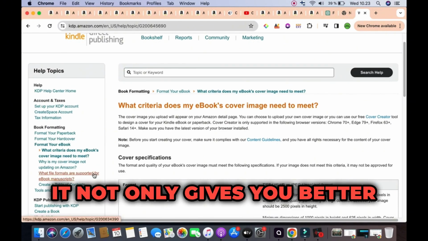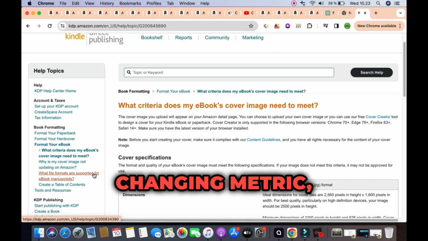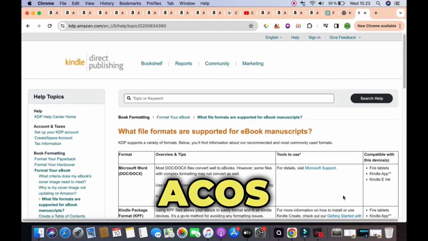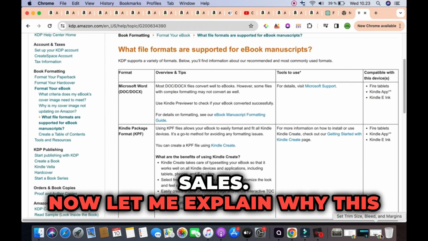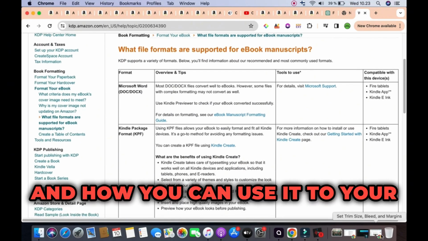It not only gives you better insights, but it also includes a game-changing metric, which is ACOS, and it stands for Advertising Cost of Sales. Now, let me explain why this is a big deal and how you can use it to your advantage.